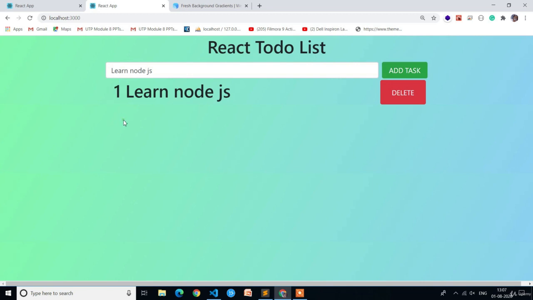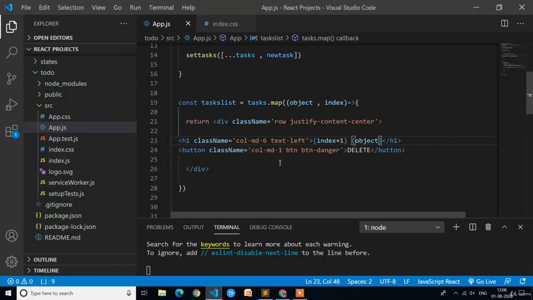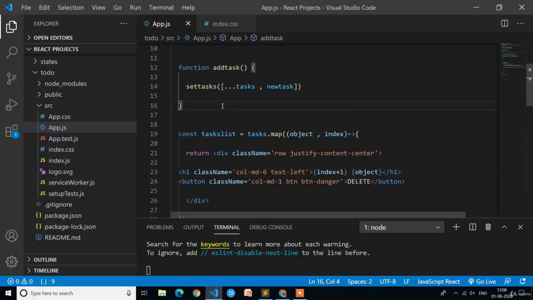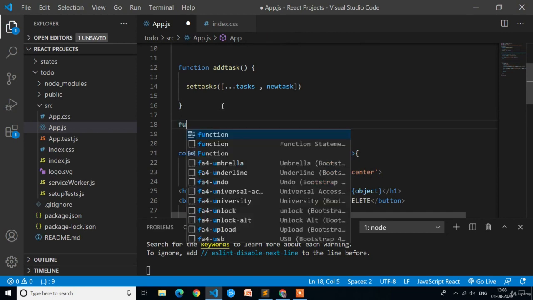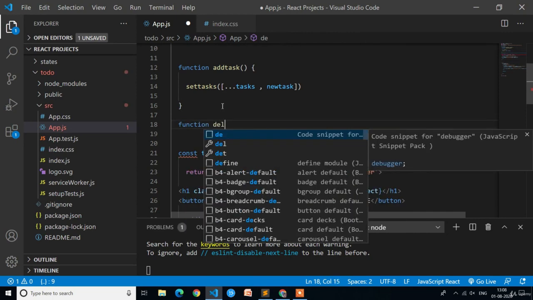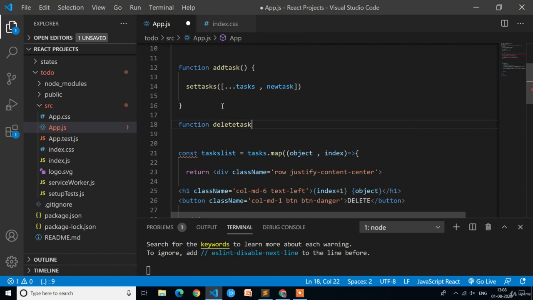One is the task number, and Learn Node.js is the task name, and this delete button is used to delete the task after completing. Now we are left with only one thing, that is the delete function. After clicking this delete button, we have to remove this task from the task list. So with the help of the index number, we will delete this task from the task list. To delete the task, we have to create one more function, which is called function deleteTask.